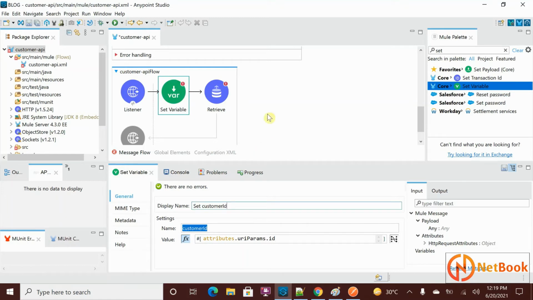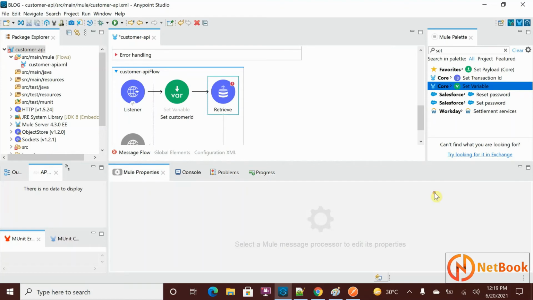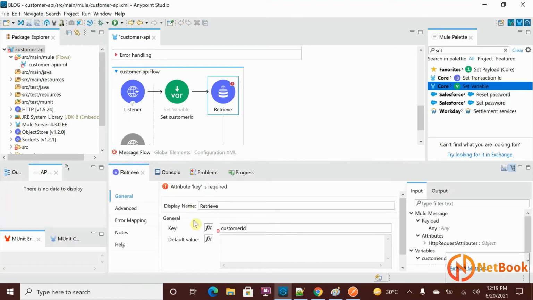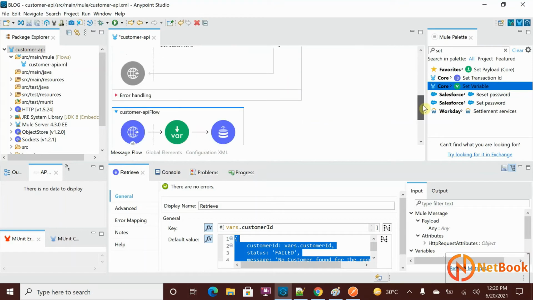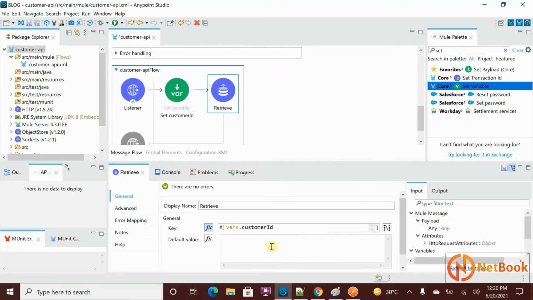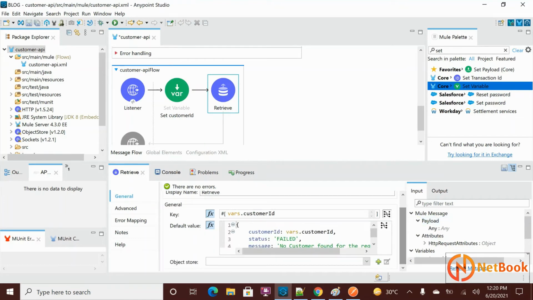Then after that, I'm going to retrieve that value, vars dot customerId, and the default value I can give something. I'm going to give exactly the same as what I have given in the get method over here. Okay, and from which object store do I need to look? I need to look under the customer object store.